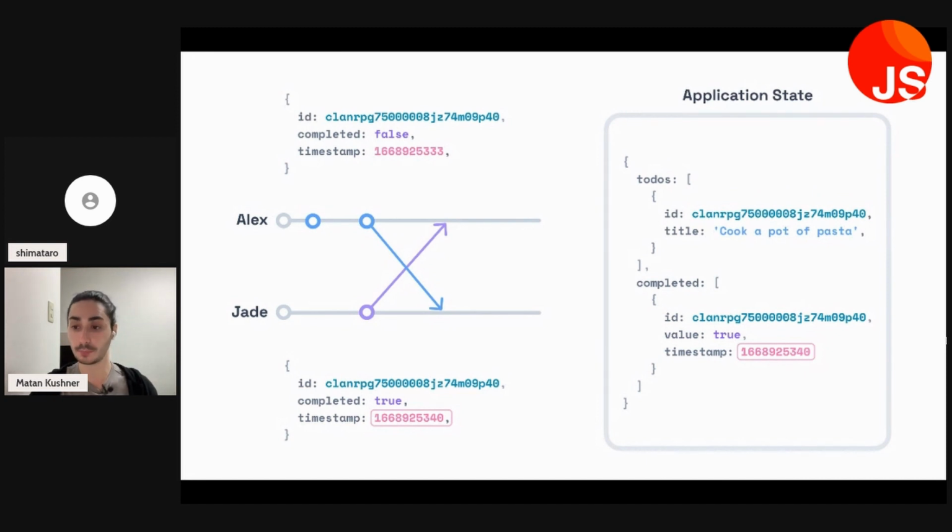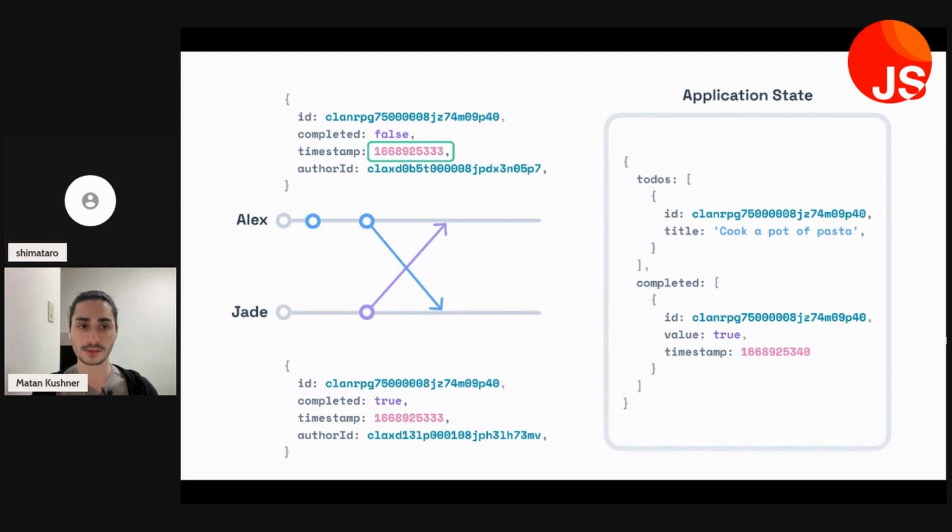So this approach makes it so that this conflict can't arise. But on the off chance that we get the same exact timestamp, so here in this case, we updated it to have both Alex and Jade work with the same timestamp, what do we do then? Well, we have an escape hatch. We have one final resort here, and that is adding an author ID. So Alex has a unique ID, and Jade has a unique ID. And this is used as a bit of a tiebreaker.